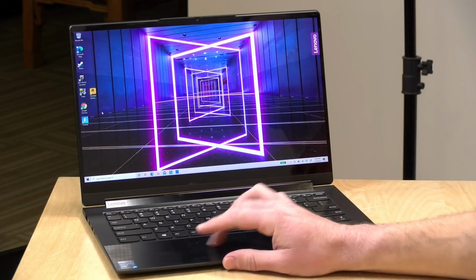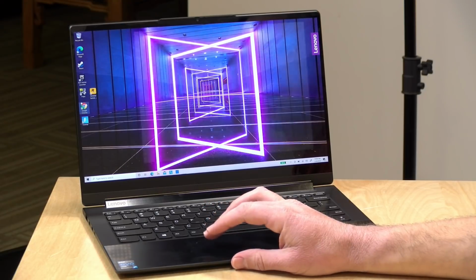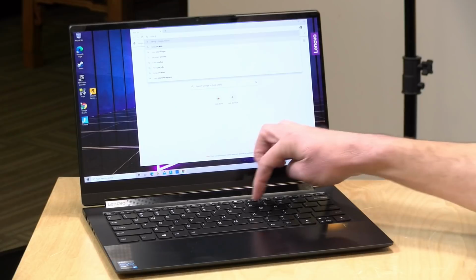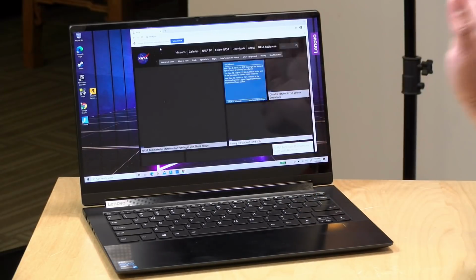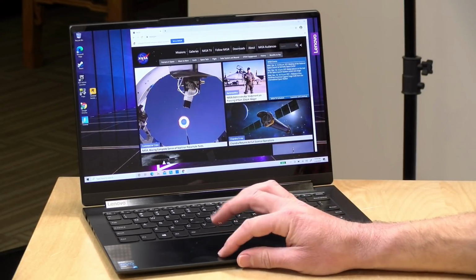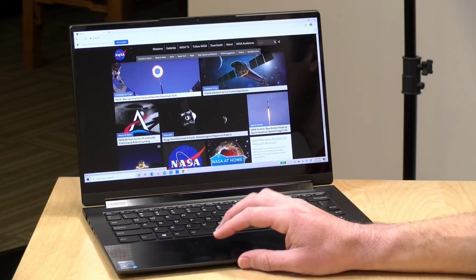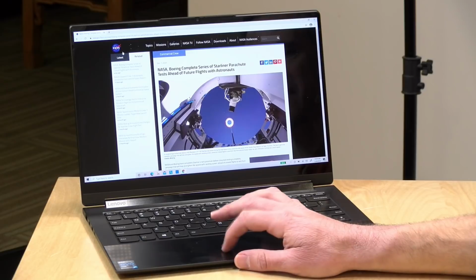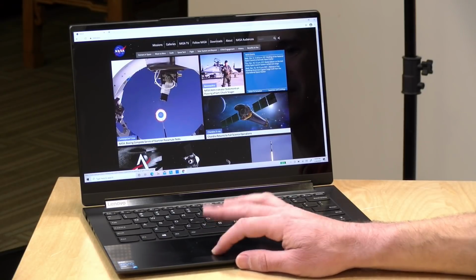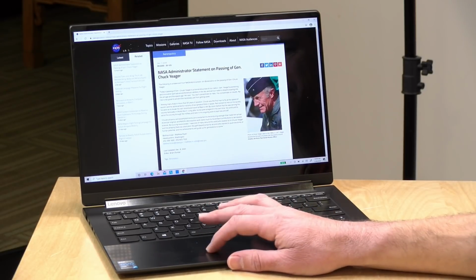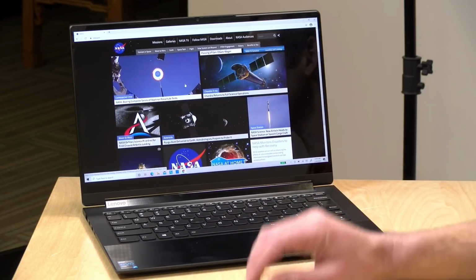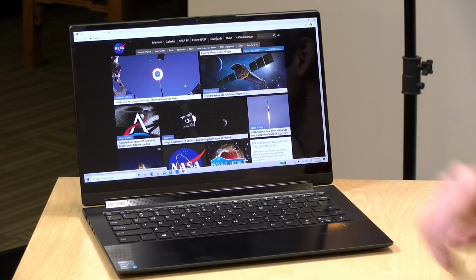All right, let's take a look now and see how it performs. We'll begin, of course, with the basics here, some web browsing, and we'll load up the Google Chrome browser and head over to the NASA.gov homepage, as we always do. Now, I've got this one connected up to my AC wireless network, but it also supports Wi-Fi 6, and as you can see here, everything is very snappy and responsive, as you would expect a high-end laptop to be.